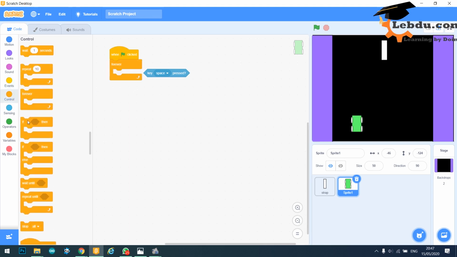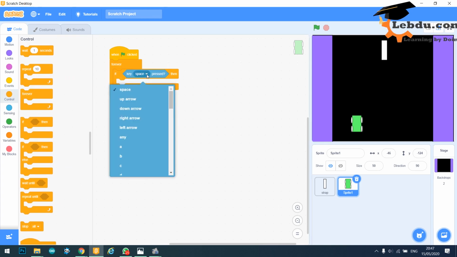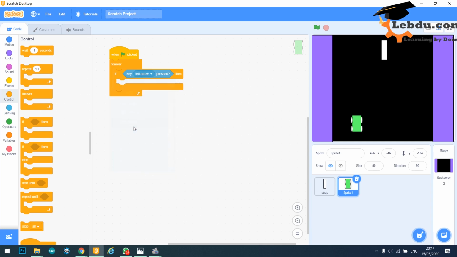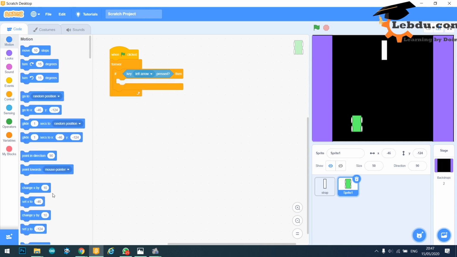If the key is pressed, you can choose the key. It's better to choose the left arrow key. If the left arrow key is pressed, my position of the car will change in the X direction by positive 5. The 5 will make you more precise. You can even use 10, but the 10 will be more according to the coordinate system here.